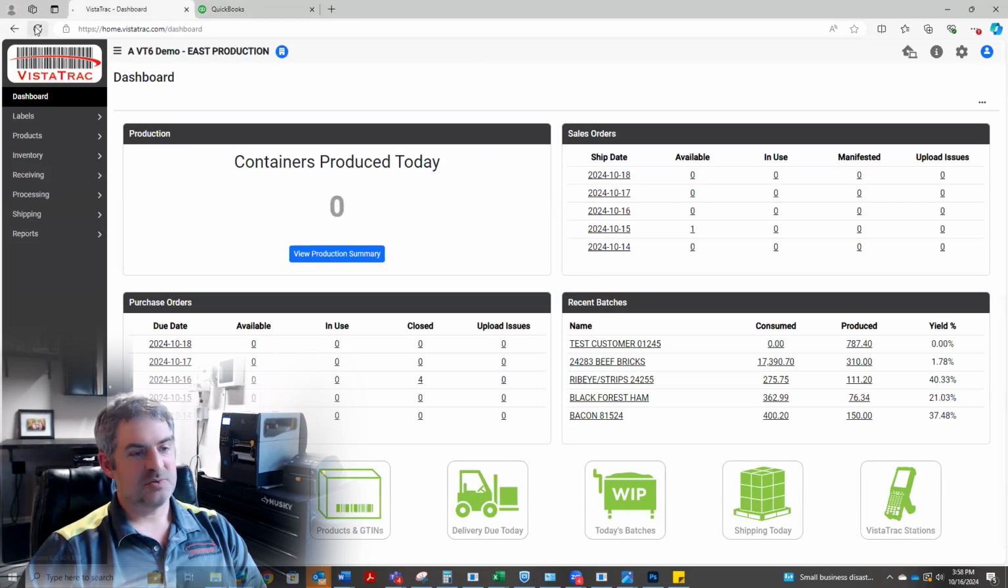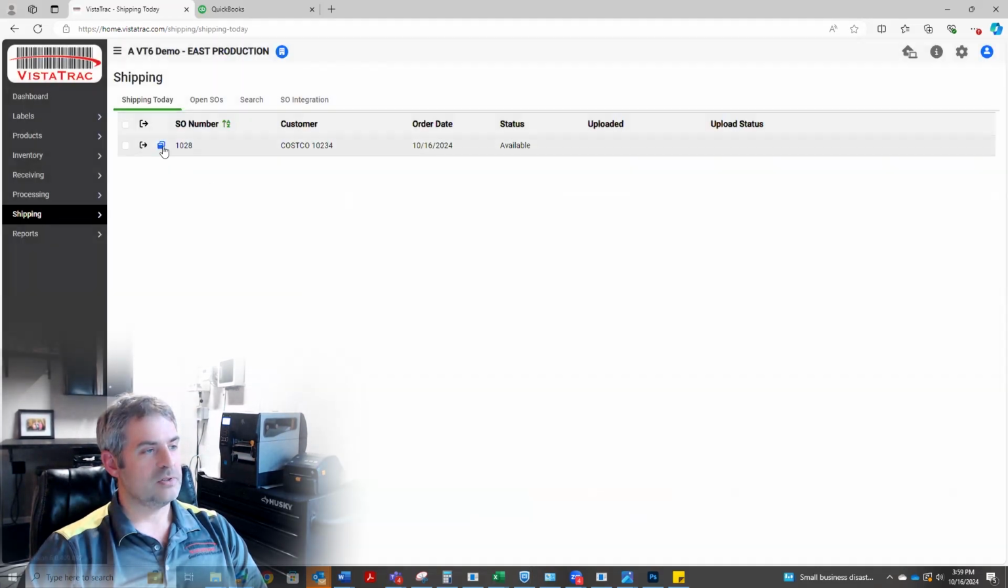Let's refresh our dashboard here. Okay, it looks like we had one of those sales orders come in. The other ones are probably still working their way down here. I think I have it on a 60-second timer there, but let's go ahead and look at that. We're going to go to our shipping today here. We can see we got 1 sales order in there.